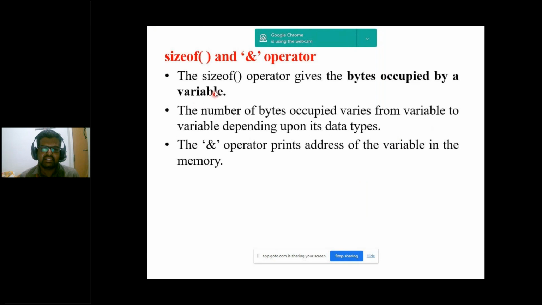Then the sizeof operator. The sizeof operator represents how many bytes are occupied by a particular variable. Then ampersand, you know ampersand. What is ampersand? Ampersand is an address operator which prints the address of a particular variable in memory. Let me show an example.